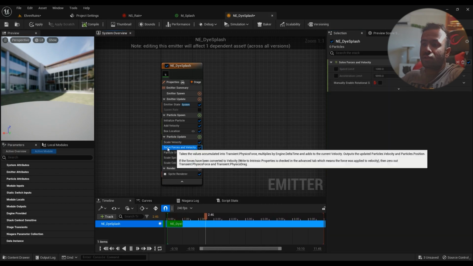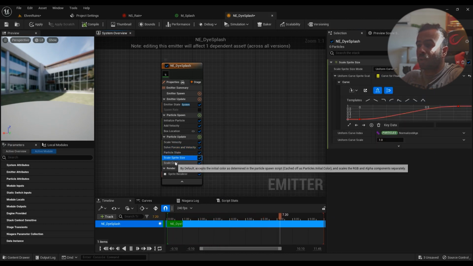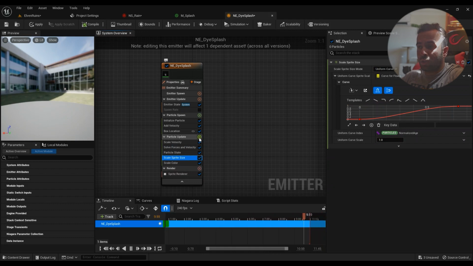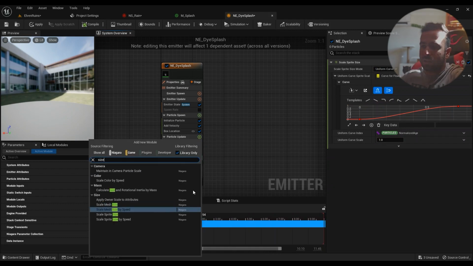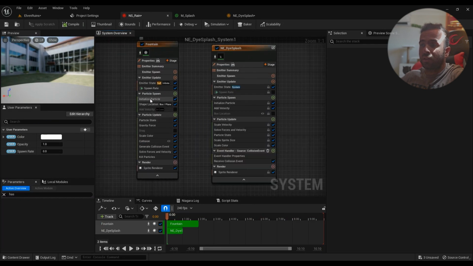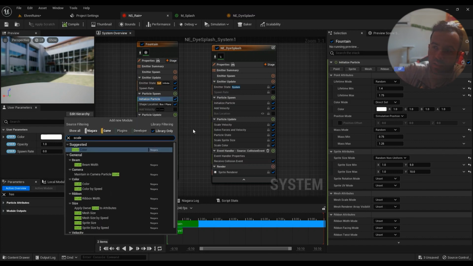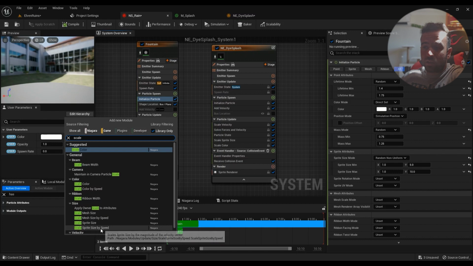If you're using velocity, you'll definitely have solve forces and velocity, particle state, we don't want that. Scale sprite size, we can use that, so type in size, sprite size, scale sprite size. One thing I forgot to mention is that instead of using the initialized particle and setting the scale to random, you can just not touch the scale, and instead you can scale sprite size by speed.